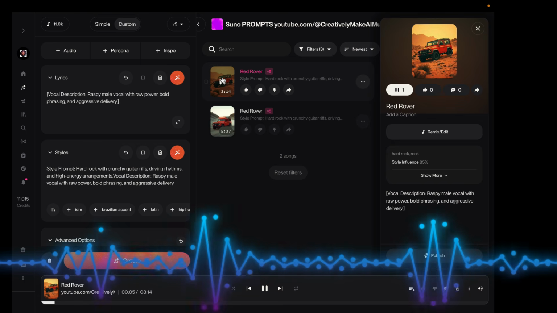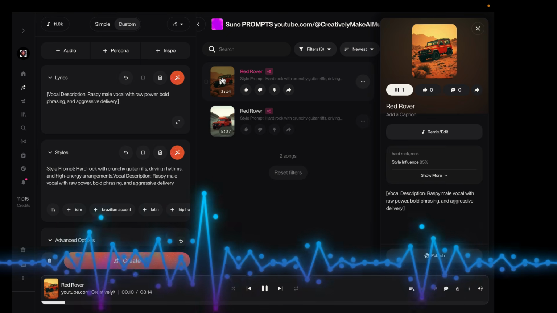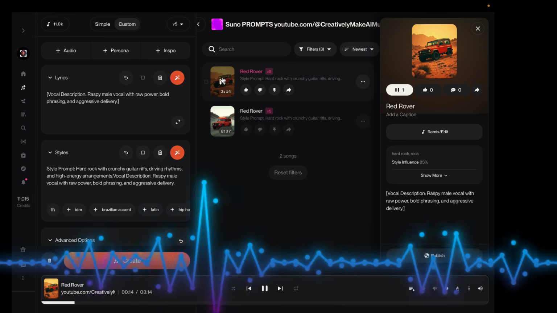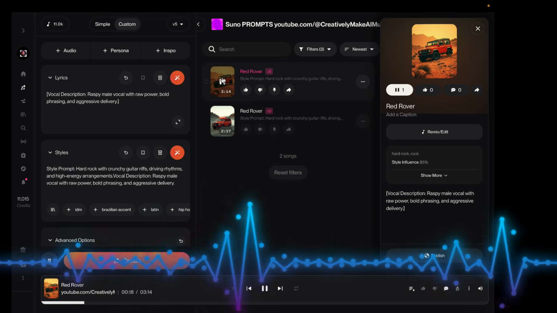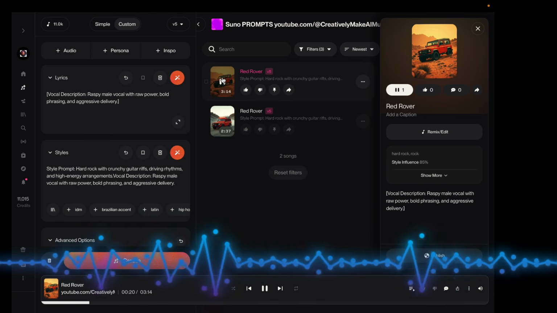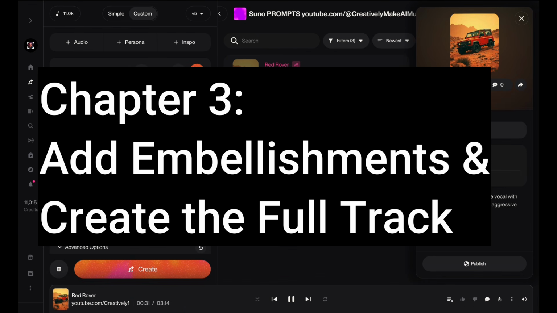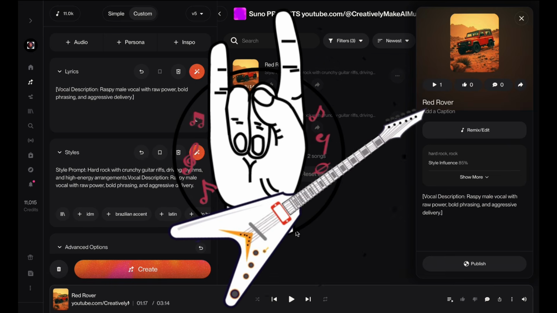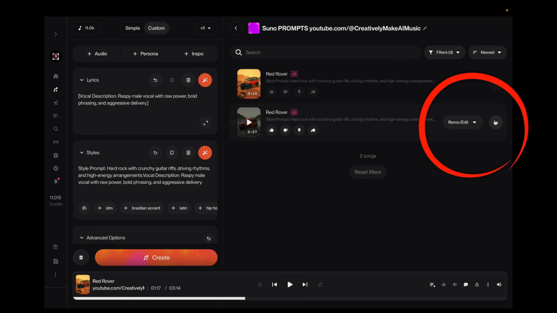Cool, let's try the other one. All right, so now we have a good starting point. Let's pick a track, and I want to add in an iconic rock and roll yell. A real confident, swagger-filled, "Oh yeah," or something like that. So we hit the 3 buttons and go to extend.